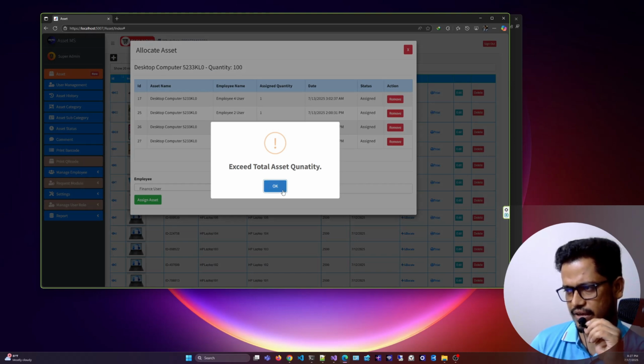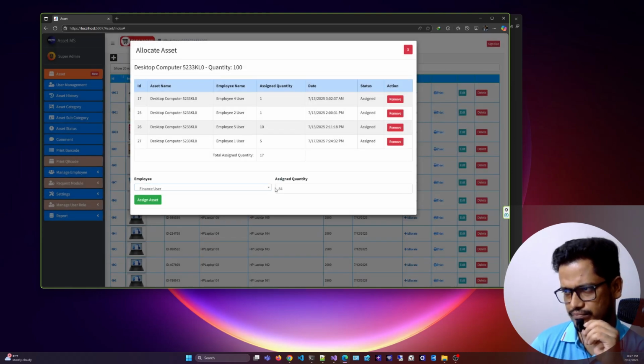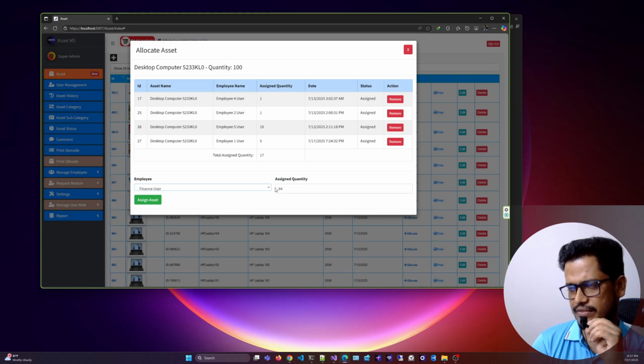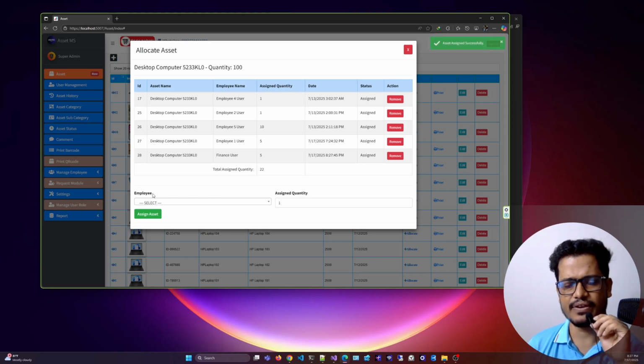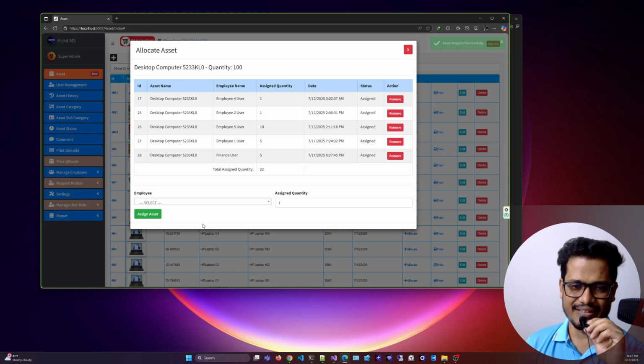So you cannot assign 100 plus items to different employees, as you have only 100 quantity. So we can assign a limited quantity. So let's say 5. We can definitely assign this quantity to this user. So this quantity has been assigned successfully.